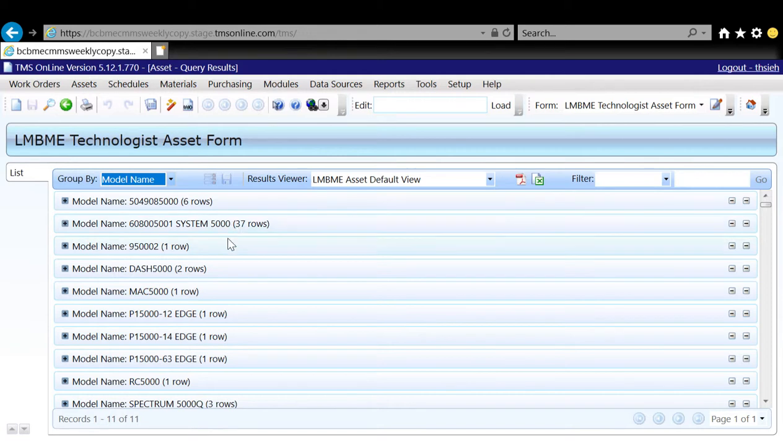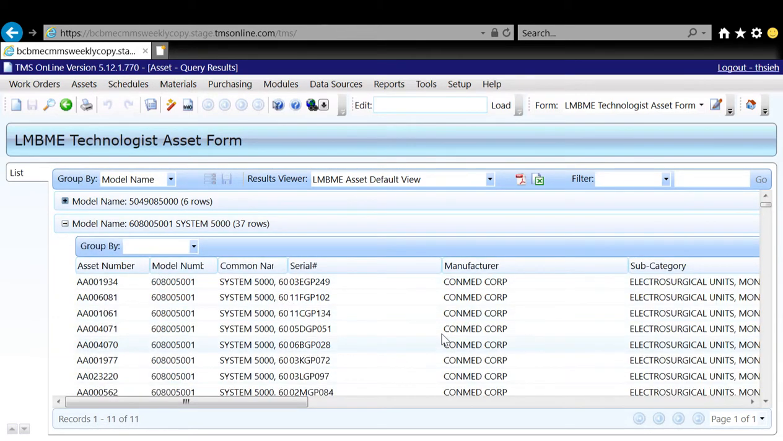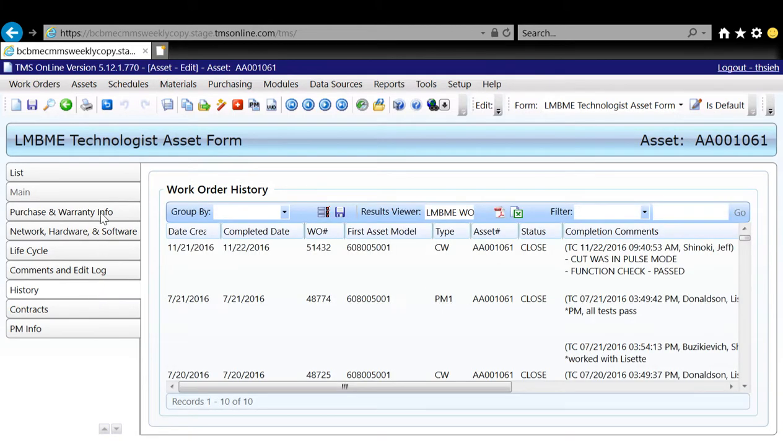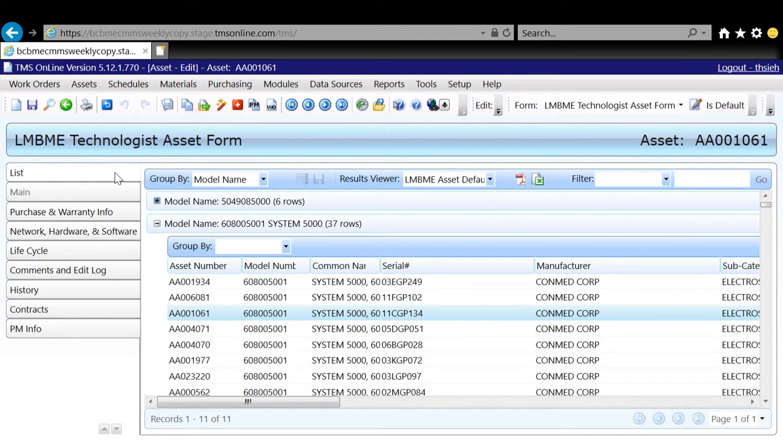So now I can see my System 5000s in there. If you open it, it'll say that it has 37 assets, and you can see in particular what they are, and you can actually open them up and see their work order history relevant to these devices. There you go. So you can go through a regular asset work order record. But now we've opened it up, how did we get back to our list? Well, it's as easy as clicking list, and it goes back to the original view. So you don't have to go back and query this all over again.